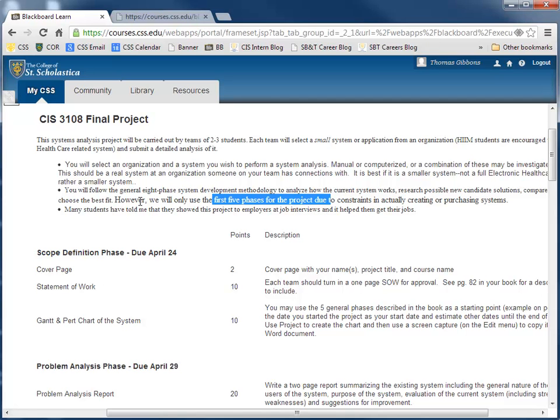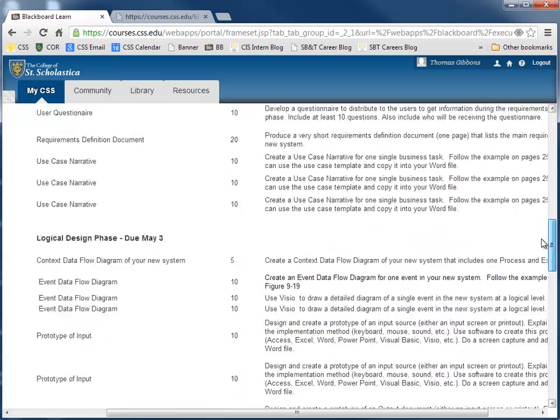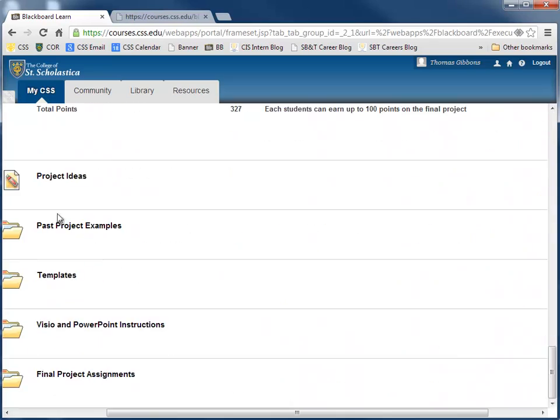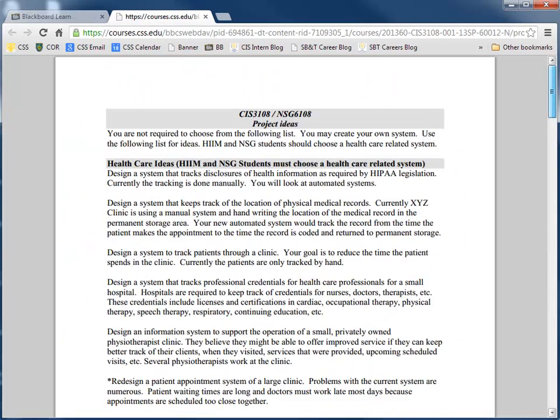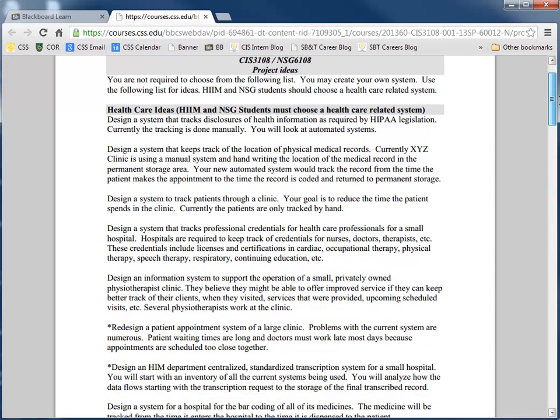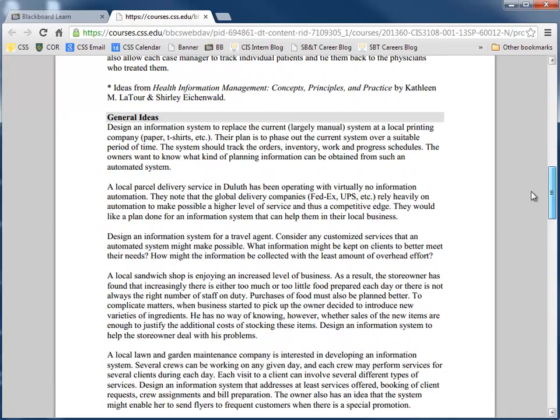And we want you to pick a real organization and a real project. Although you're not going to implement the project, it helps to have a specific actual project in mind to talk about. There at the bottom of this, there are links to some ideas, final projects, so project ideas. If you click on that, you'll see some details on some past projects students have looked at, including some HIM related projects and some general ideas.